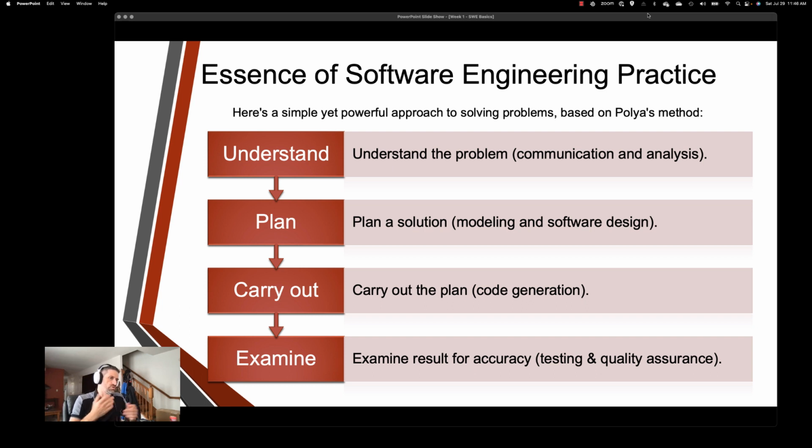All right, so using Polya's method, here's a simple and powerful way of solving problems. Software engineering ends up being a problem. We want to do a project to solve a problem. We want to understand what the problem is. We get that communication analysis done, so communication requirements analysis. Plan a solution: modeling, software design. Carry it out, right? Then we're going to generate the code, examine and ensure that it is quality, and test it until we can't stay awake anymore and we are completely exhausted.